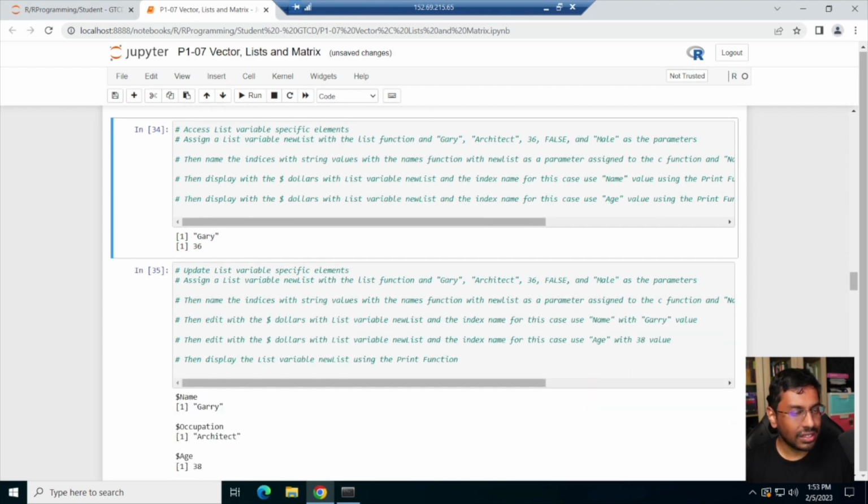Access list variable specific elements. So let's create this new list. Let's name the integers with string values with the names function with new list as a parameter. So we're trying to name them now, right? We want to give this new list names. So how do we do that? We put names for new list, right? And we set it with a vector.